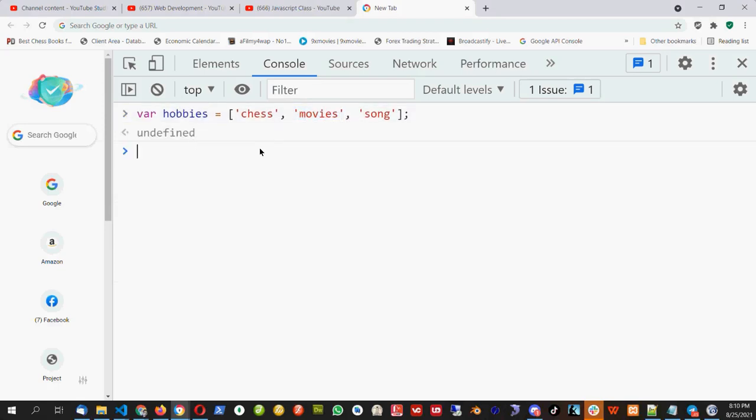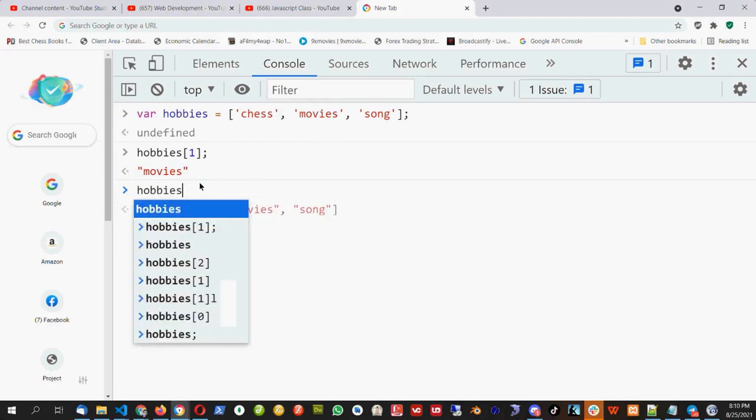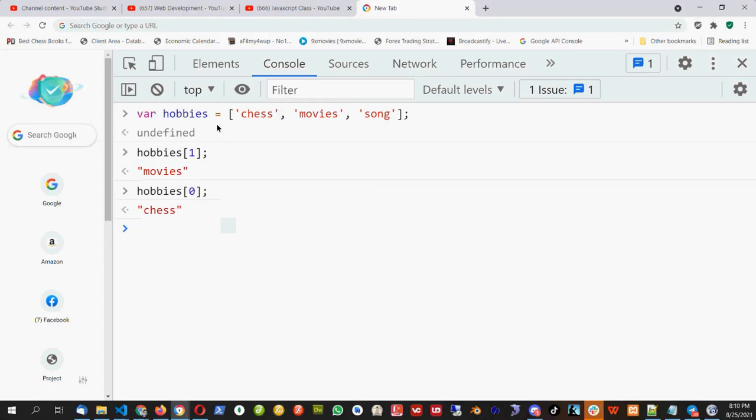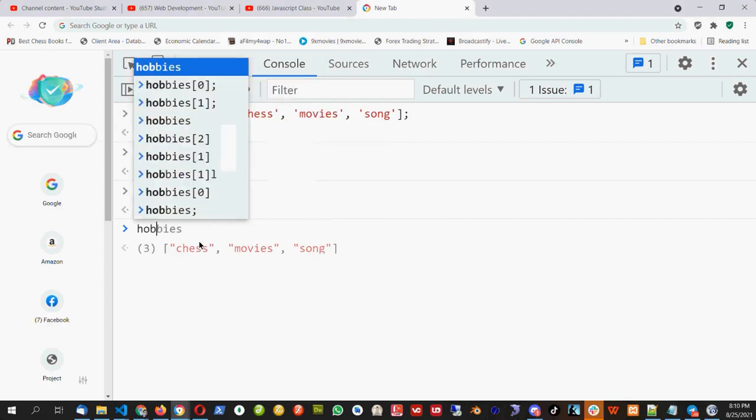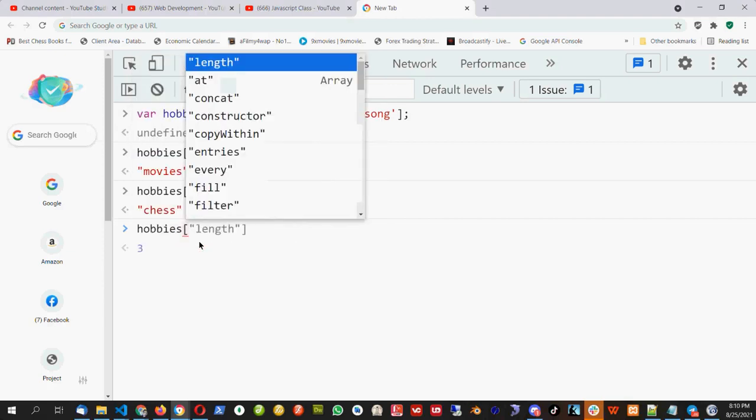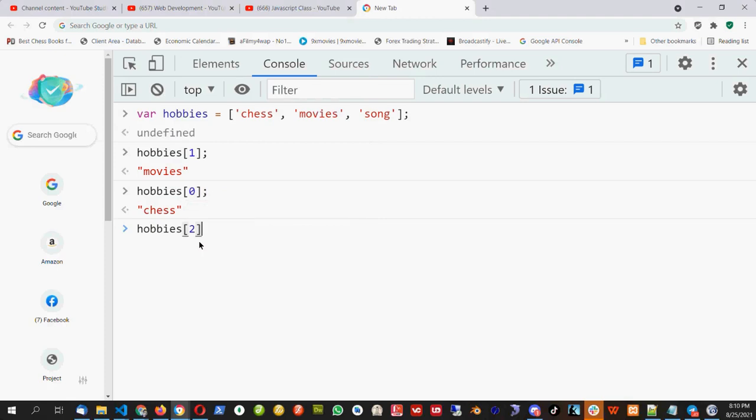So if I want to access movies, I will say hobbies of 1. When I say hobbies of 1, I can access the movies. When I say hobbies of 0, I can access this chase part. If I want to access this part, I will say hobbies of 2, because every element has its index which is used to access it. So I can access any element by going to 1, 0, 2, whatever I want. So this is the one way of creating the array.